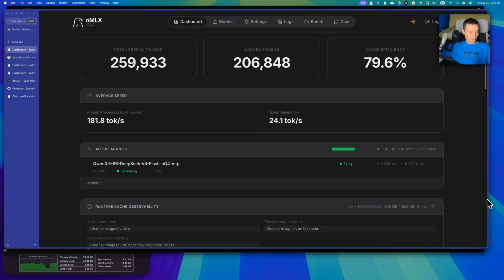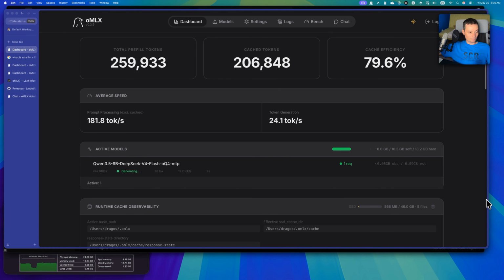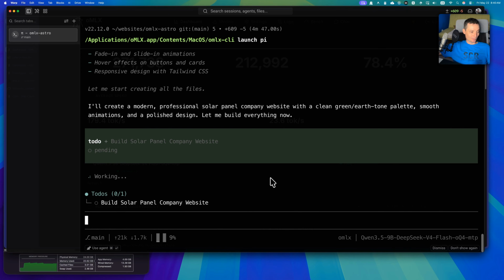Again, it's starting to generate things and it's loading everything into memory. That's why you need a powerful PC when you are working with models that are hosted locally. I guess this will take about half an hour maybe to finish. Right now you see that it started the token generation. Okay, it's going to create the modern professional solar panel website. It has created the to-do list and will start working on this solar panel website.